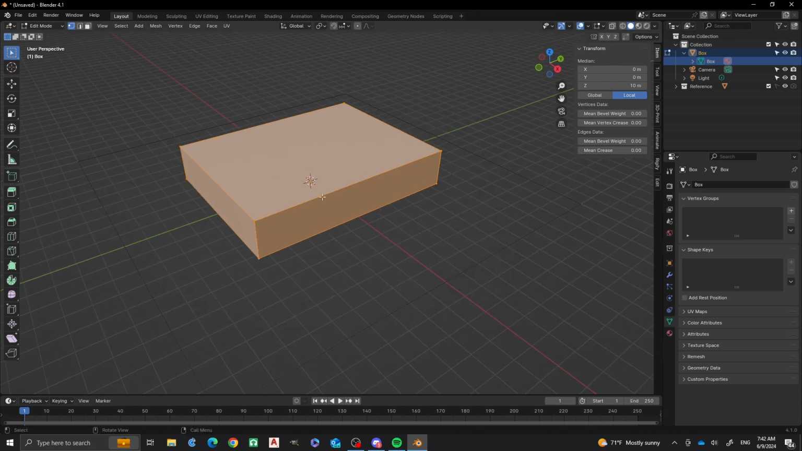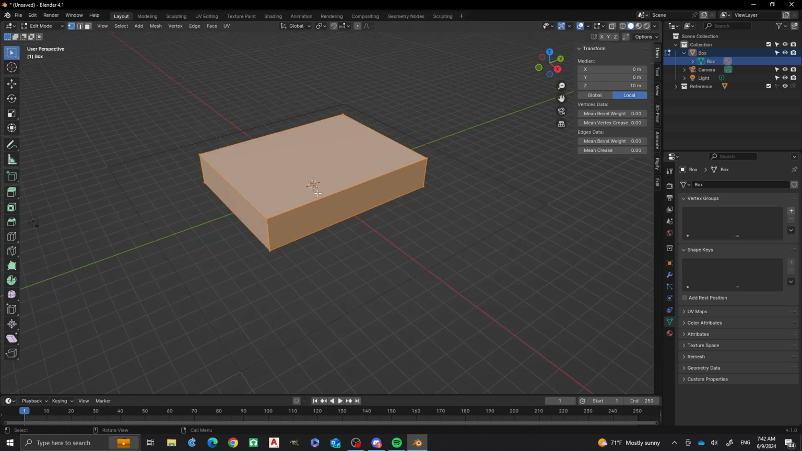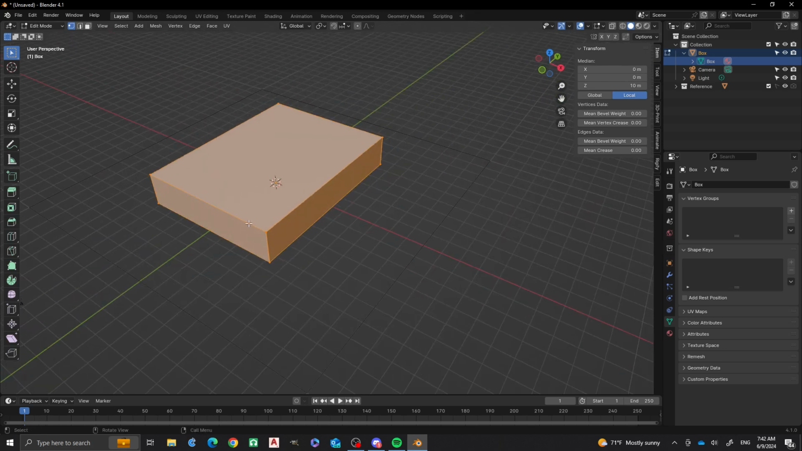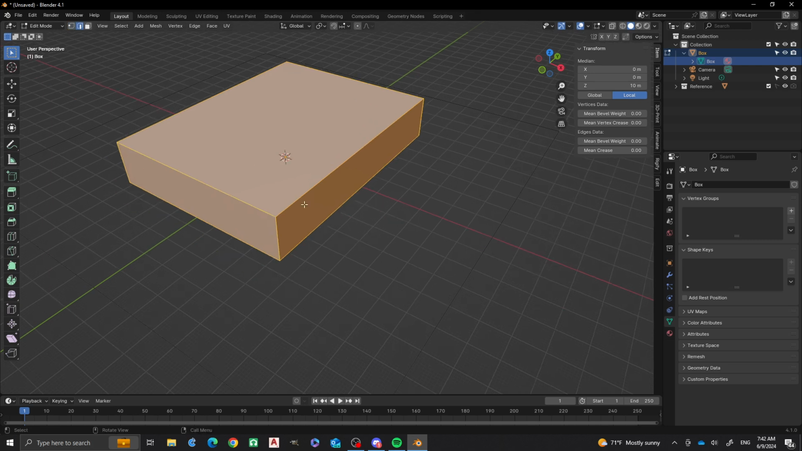UV unwrapping is very nice for the fact that UV textures are something that you can use to control how your faces show up, all your textures and everything, and then it can also transfer between 3D programs. On here I'm in my edit mode and I'm going to go to edge selection mode by pressing 2 on my keyboard here.